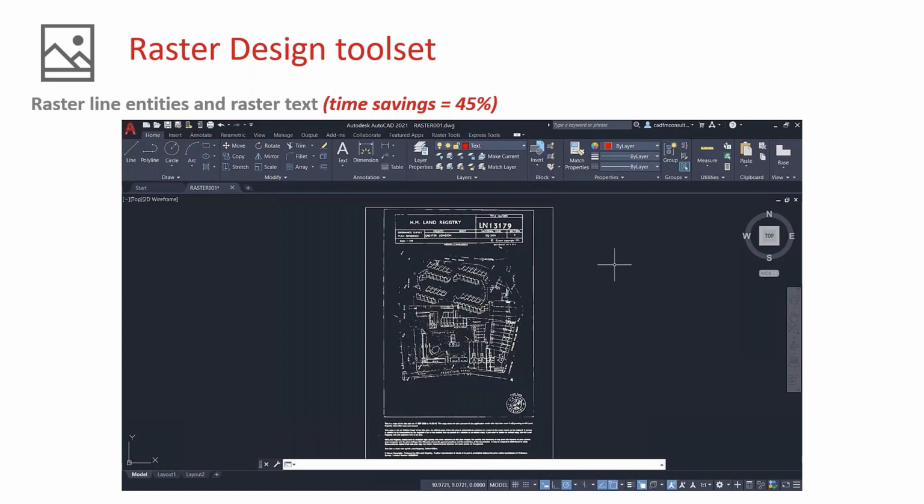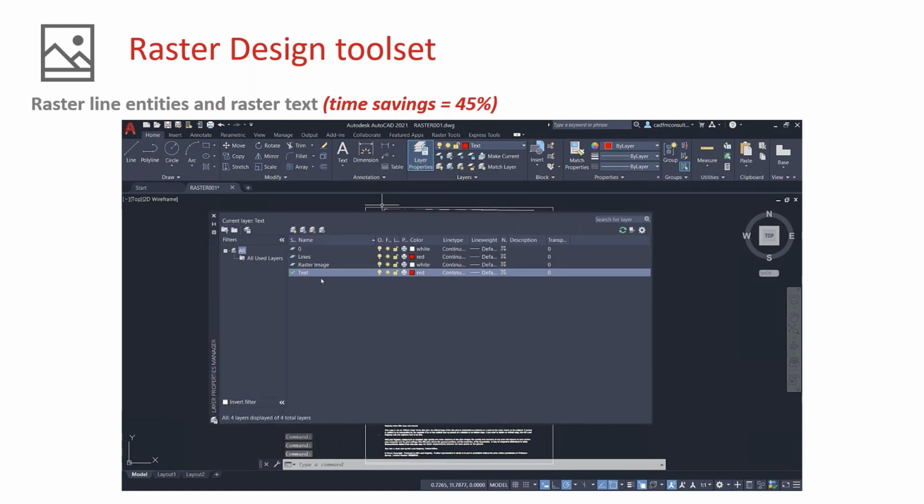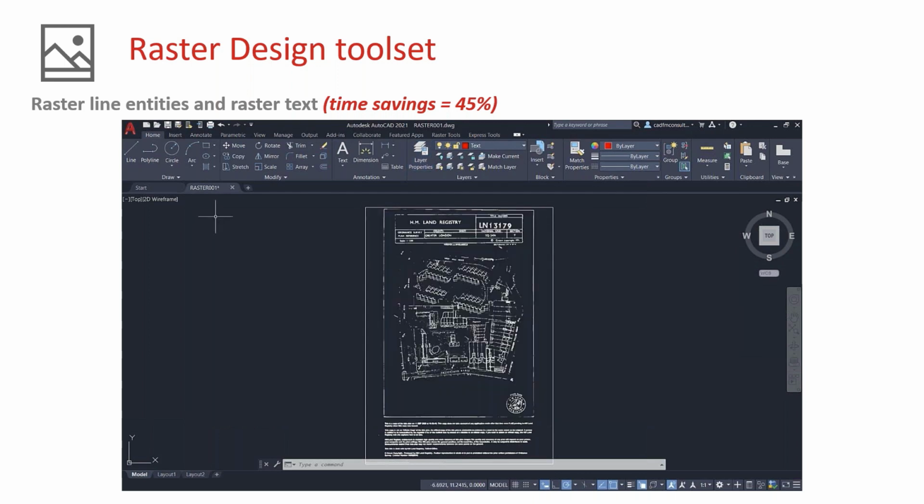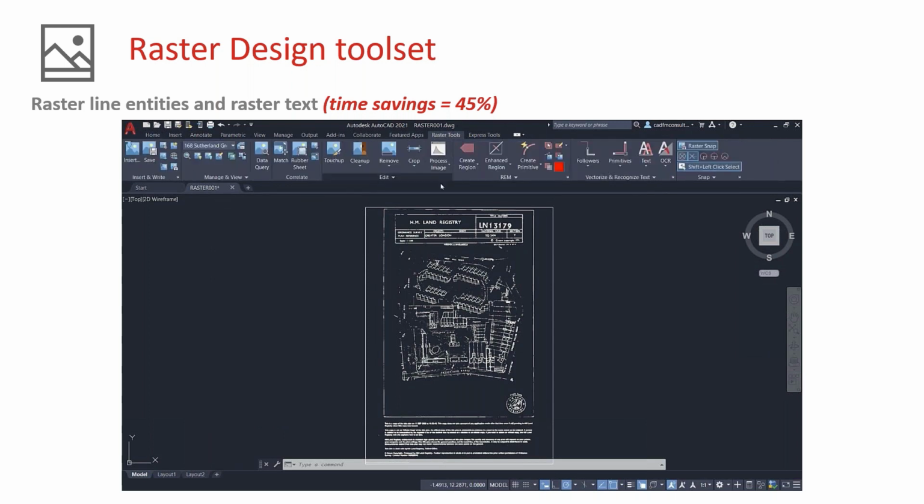So when I'm running the video here, I'm going to come into the Home tab and go into Layer Properties again. What I want to show you is I've created some new layers. You've got a text layer and a lines layer. The reason I've done that is when I start converting this JPEG information, the raster information, to vector information for use with AutoCAD and the DWG, you want it to be on a specific layer.